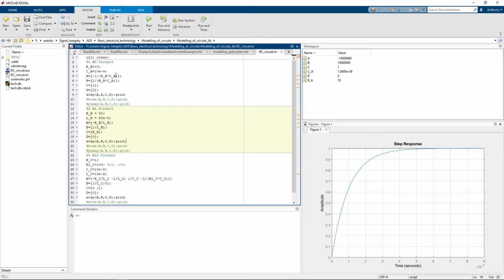And if I change some of the parameters, say, for example, if I change C to something smaller, save this and then run the section, we should see a smaller time constant actually.